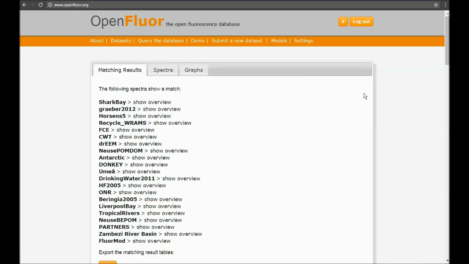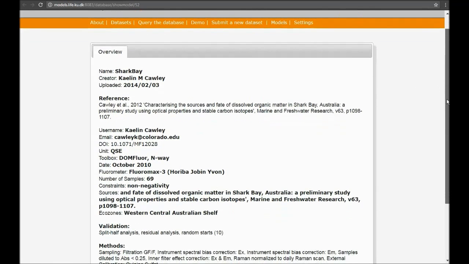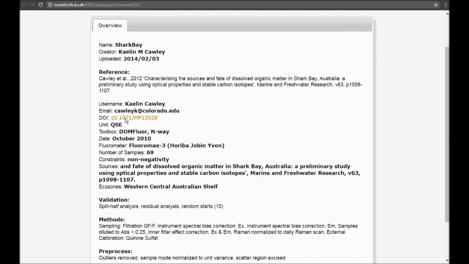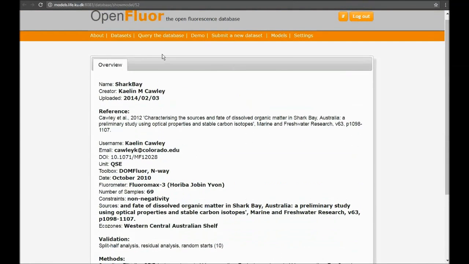The matching results overview tab shows you a first overview over all the database entries that have matched with one or more spectra of the spectra text file that you just uploaded. So for example, Shark Bay is the first database entry that matched with a component in our own spectral text file. So we can click Show Overview to get to the dataset entry information: who uploaded it, what's the email address, what's the DOI of that paper, and all sorts of other information on this particular study.